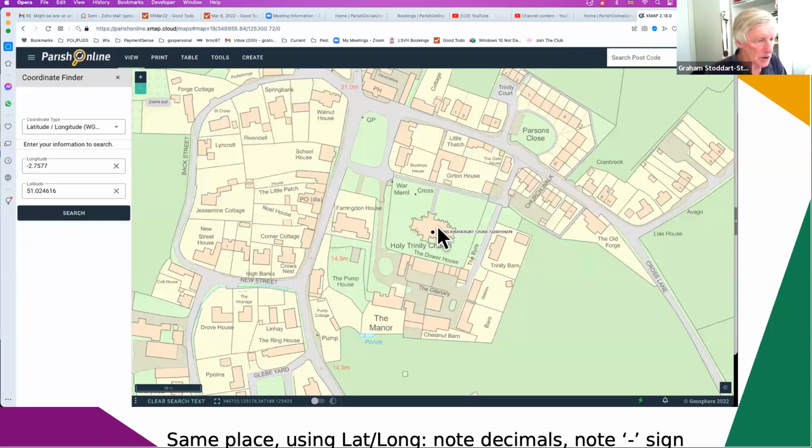So here we've put the church again. I've put in the latitude, longitude, WGS84, which is the coordinate system. We've put in a longitude of minus 2.7 and a latitude of 51. And that's where this particular church is. So it comes up to the same place using the latitude and longitude, and we put in a minus sign. Okay?